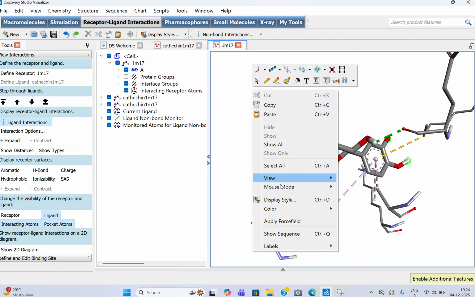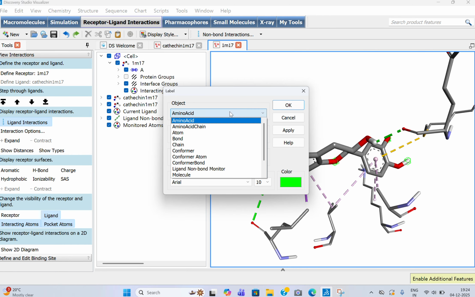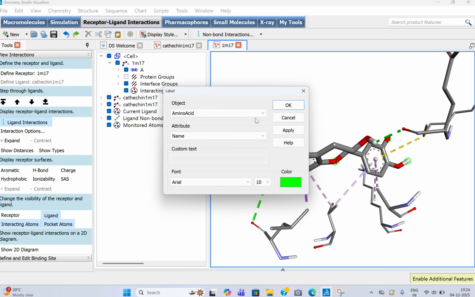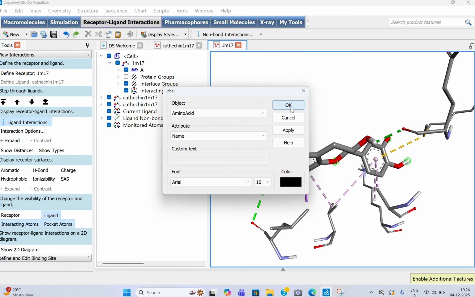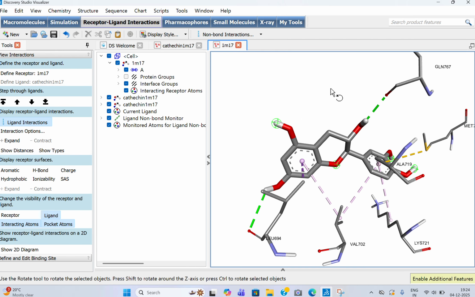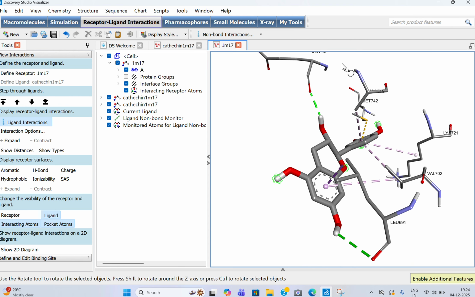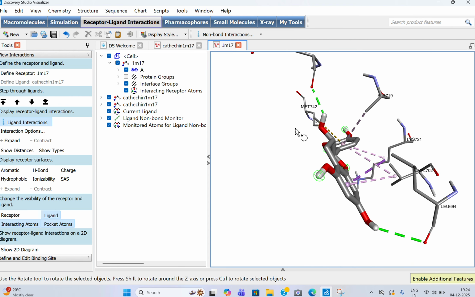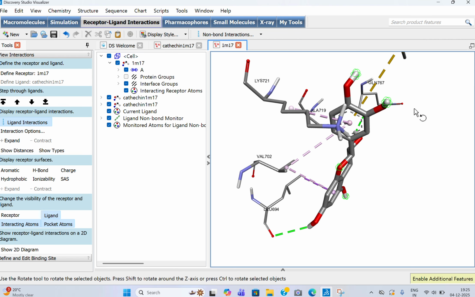Then we right click and label, and this is the object. Select the amino acid and change the color to black. Okay, then okay. This is the active site sequence of the receptor that takes part in the interaction with the ligand complex. And this is the 3D interaction of a receptor and a ligand, and we'll go for the 2D interaction.